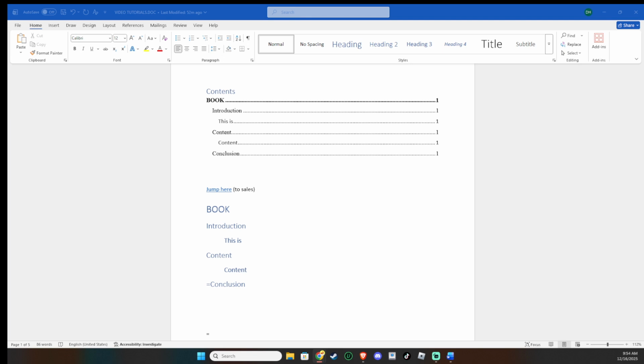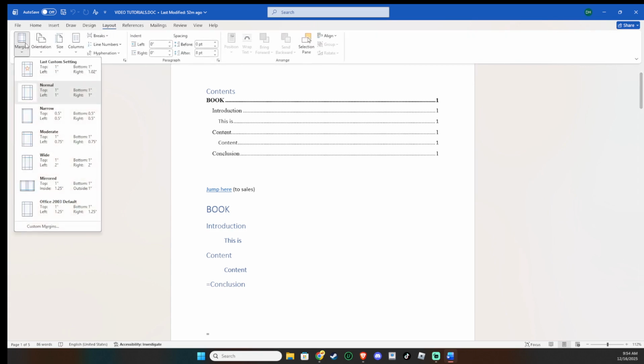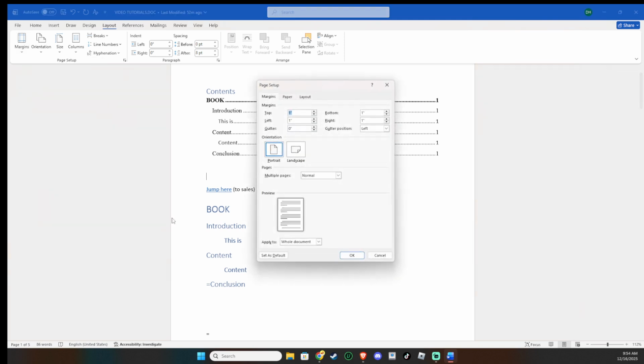Start by opening your document in Word. Head to the Layout tab at the top of the screen. In some versions, it may be labeled Page Layout, but you're looking for the tab that controls page formatting. Click Margins, and from the drop-down menu, choose Custom Margins. This opens the Page Setup dialog, where you can fine-tune exactly how the page is laid out.